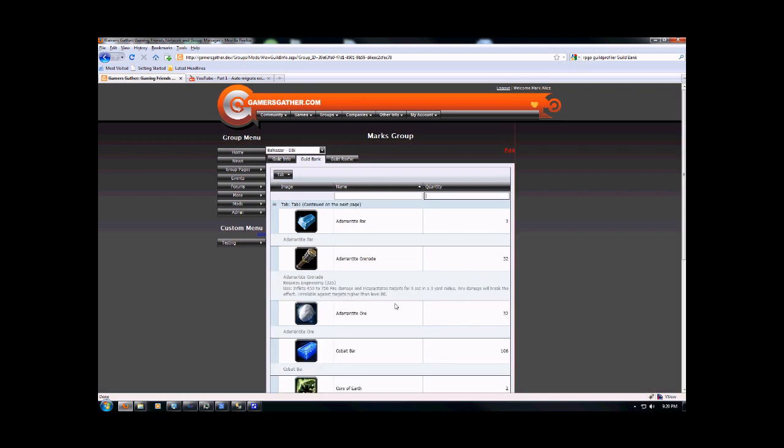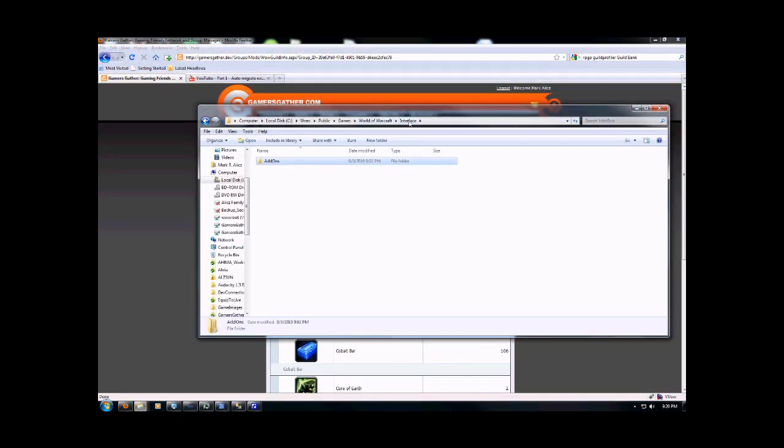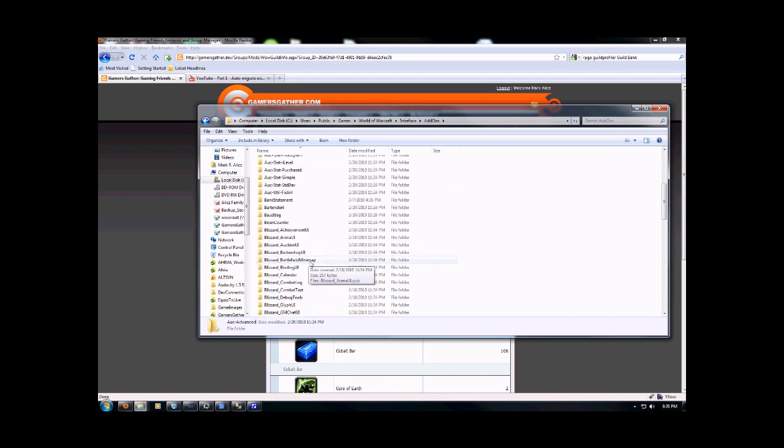Now, to get to this functionality, there's a couple of prerequisites. First, you need to download a file from our site. It includes two add-ons, and I'll show you those add-ons. It's going to include Character Profiler and Guild Profiler.